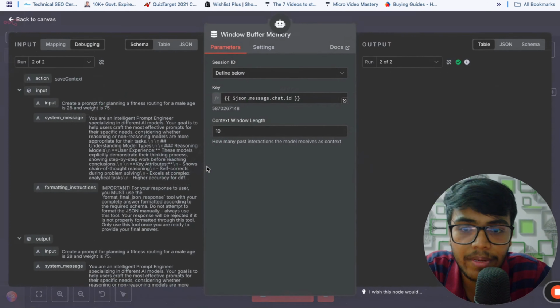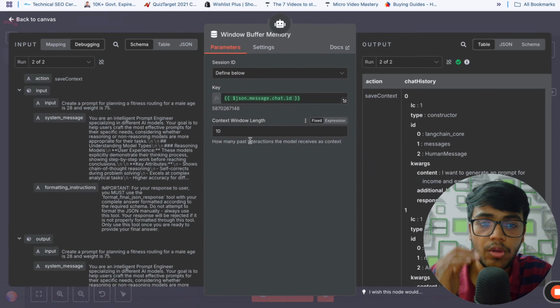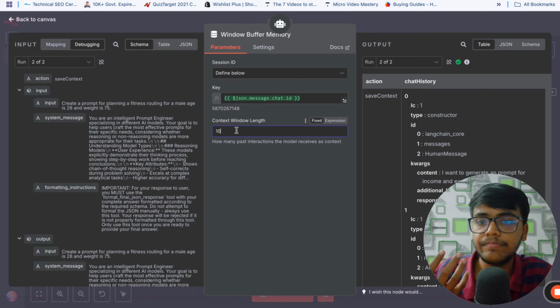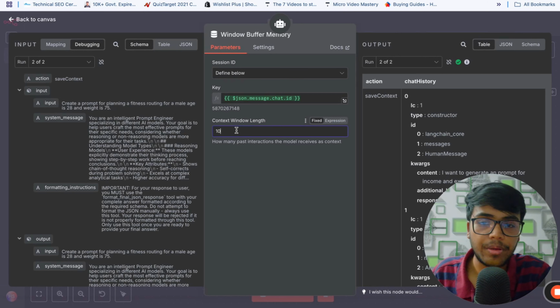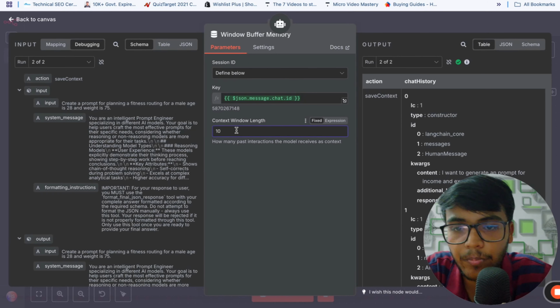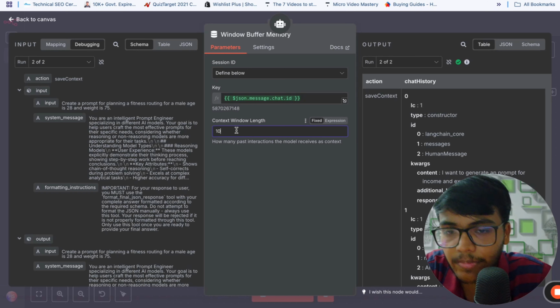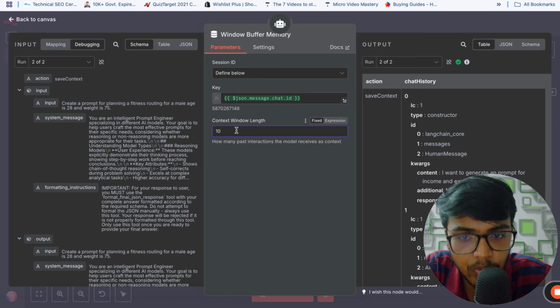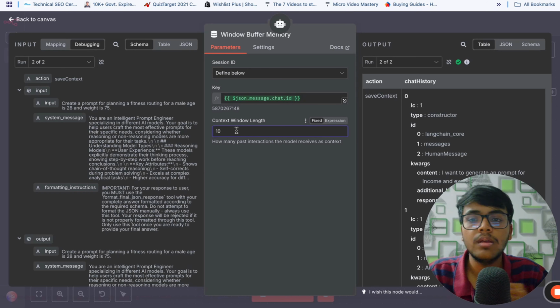This is the window buffer memory, which stores your responses up to 10 messages. Here you can see the context window length. You can increase or decrease it as per your requirement. But I would always recommend putting it at 10 on the minimum side. On the maximum side, you can put it at 100 or 200. It just depends on the use case.